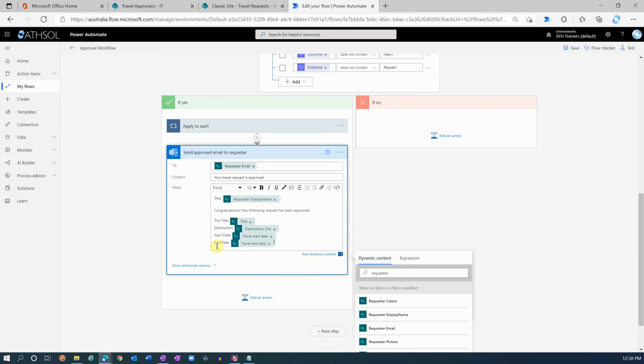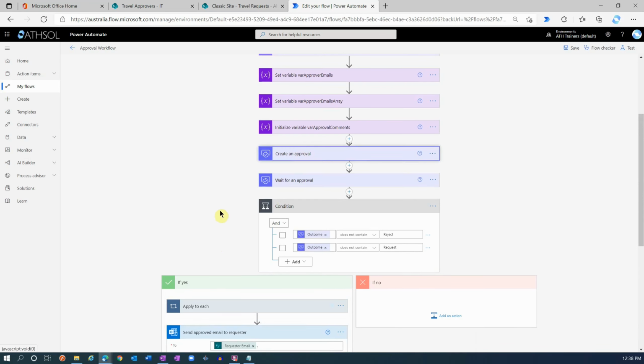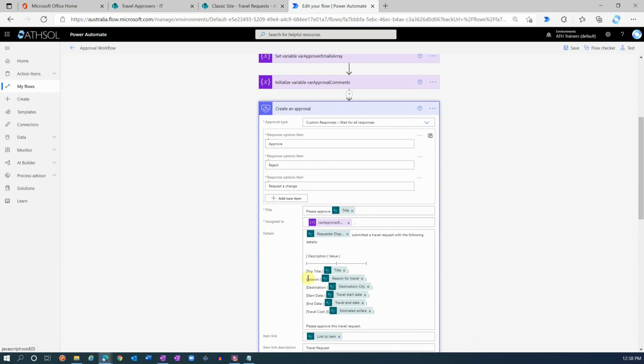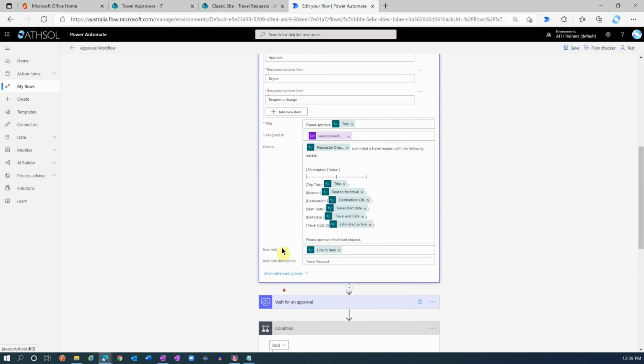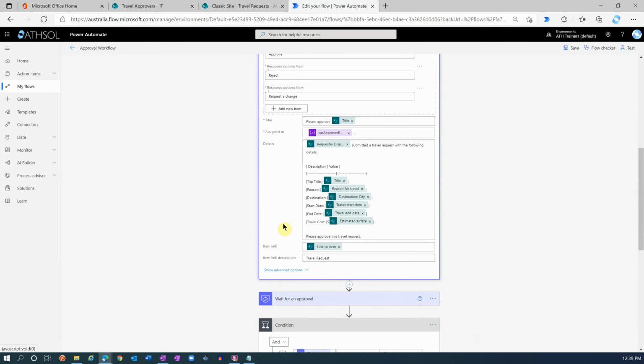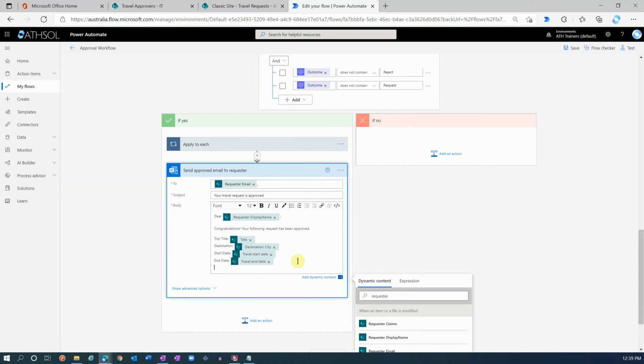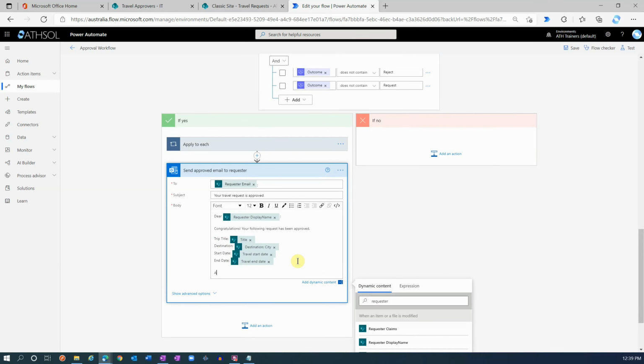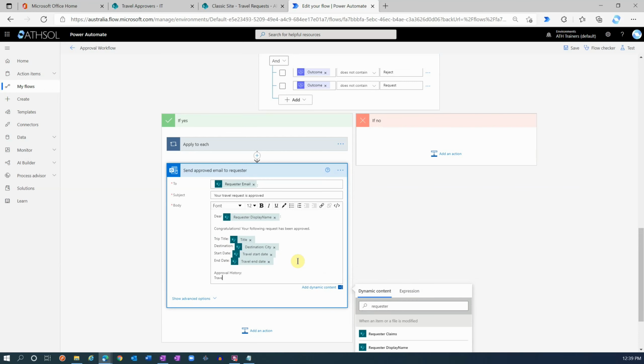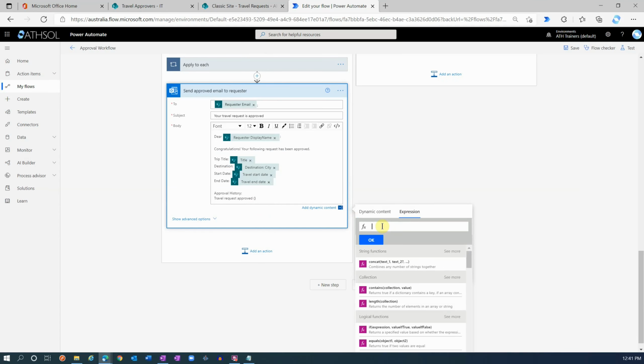Now within the email, we cannot use the markdown characters as we used in the approval action. This is only supported in the approval action. So in the email, we will just leave it as it is. And then after that, we can display the approval history, and then we can type in travel request approved. And then inside the brackets, we can display the date and time, the current date and time.